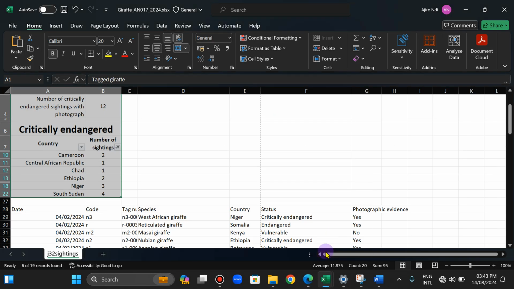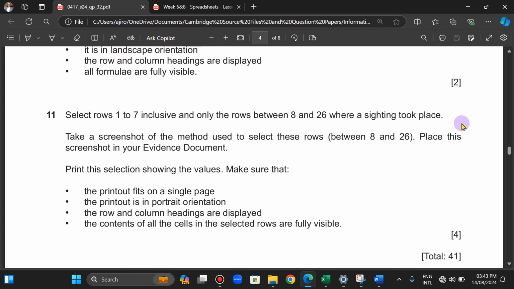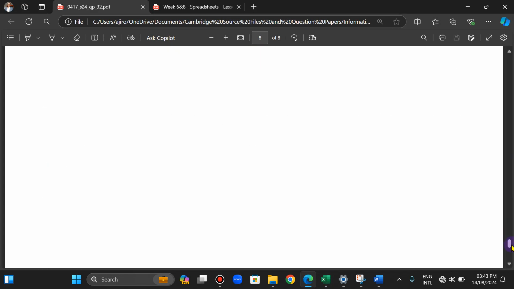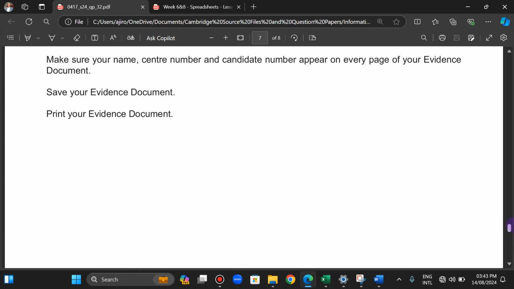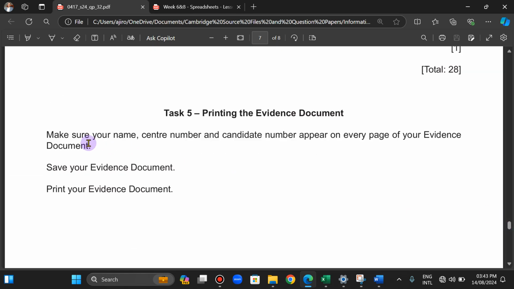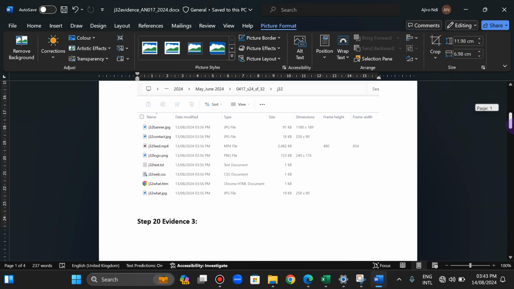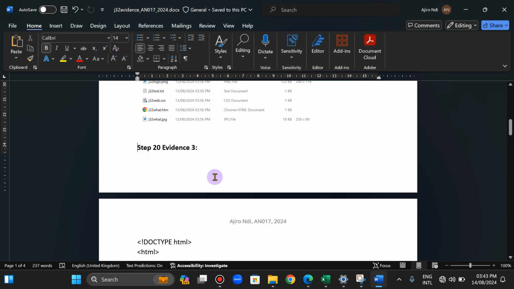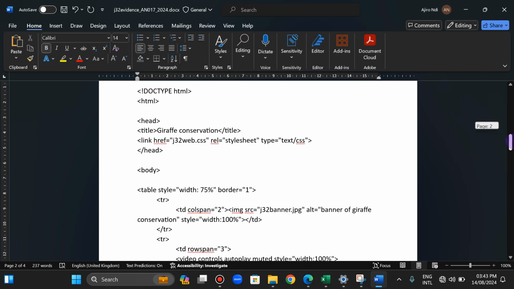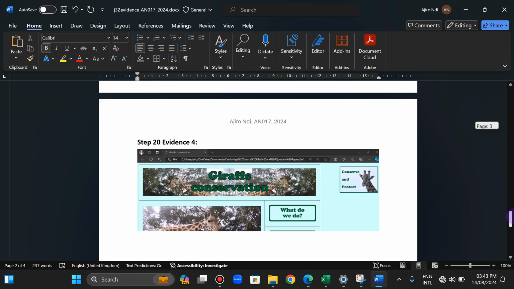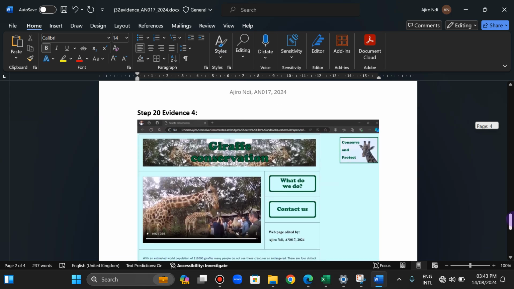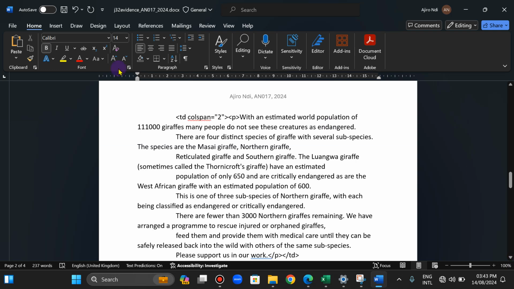All right, so it is in this video also that we are going to print our evidence document. So we're done with the web authoring. So we're going to dive straight into printing the evidence document. Okay, so task 5, printing the evidence document. Make sure your name, center number, academic number appears on every page of your evidence document. So let's check it. So let's ensure. Okay, so this has to be here. Control Enter. All right. Step 20. Okay, so everything looks good.